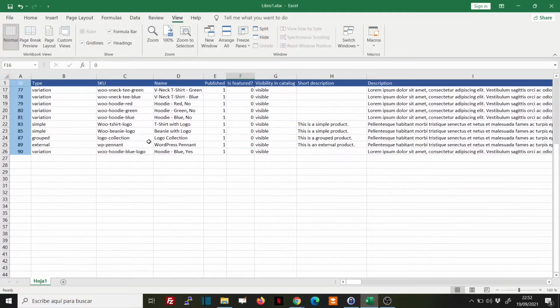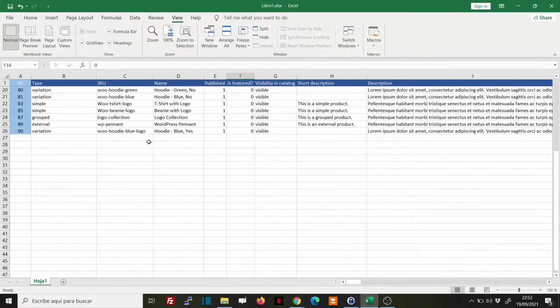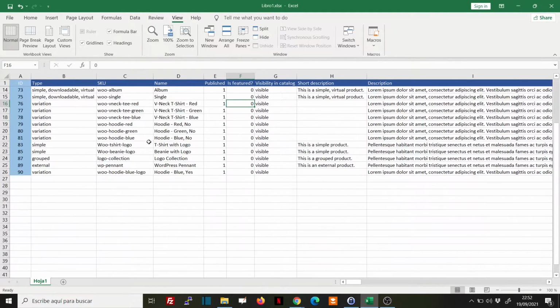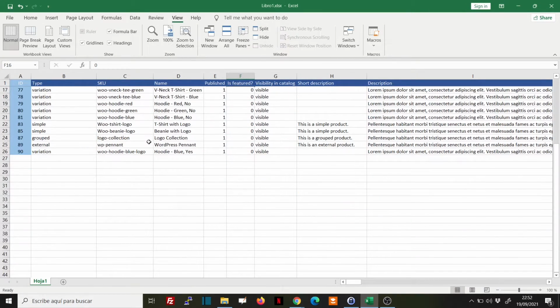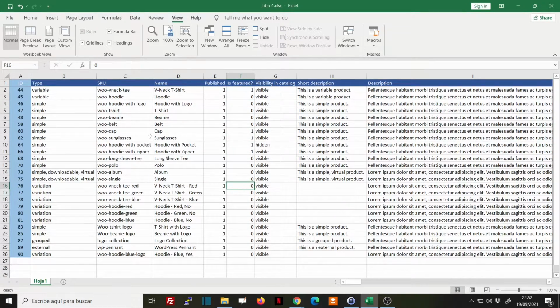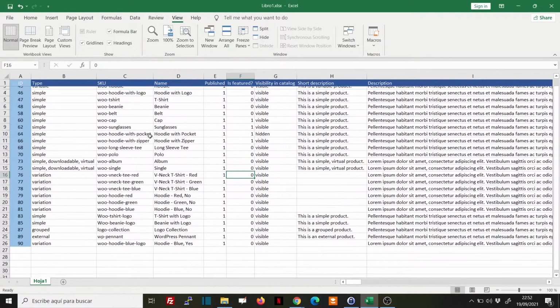And you'll see that as we scroll down, we can always see the first row, as it comes very handy when the first row has the names of our columns, or has labels.